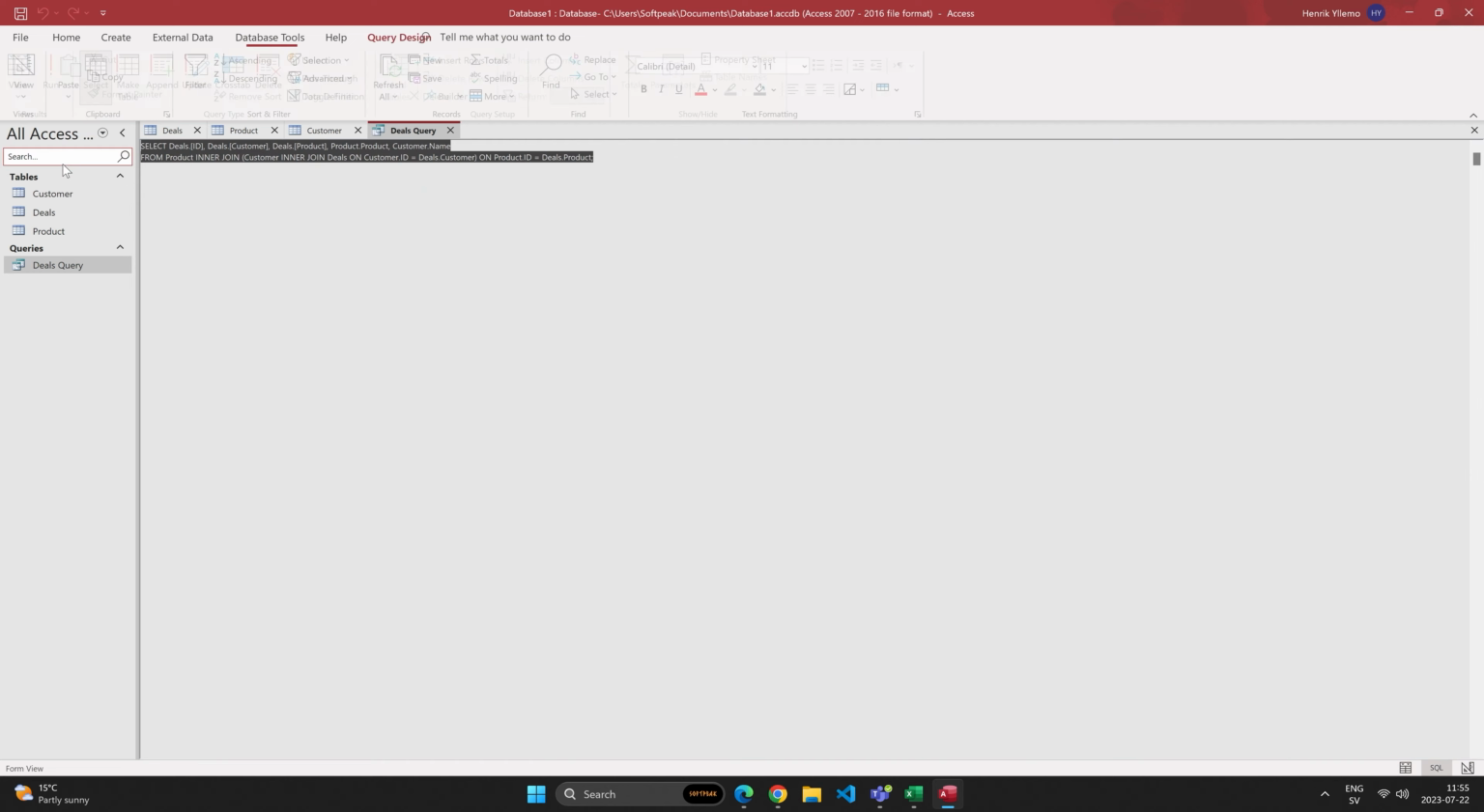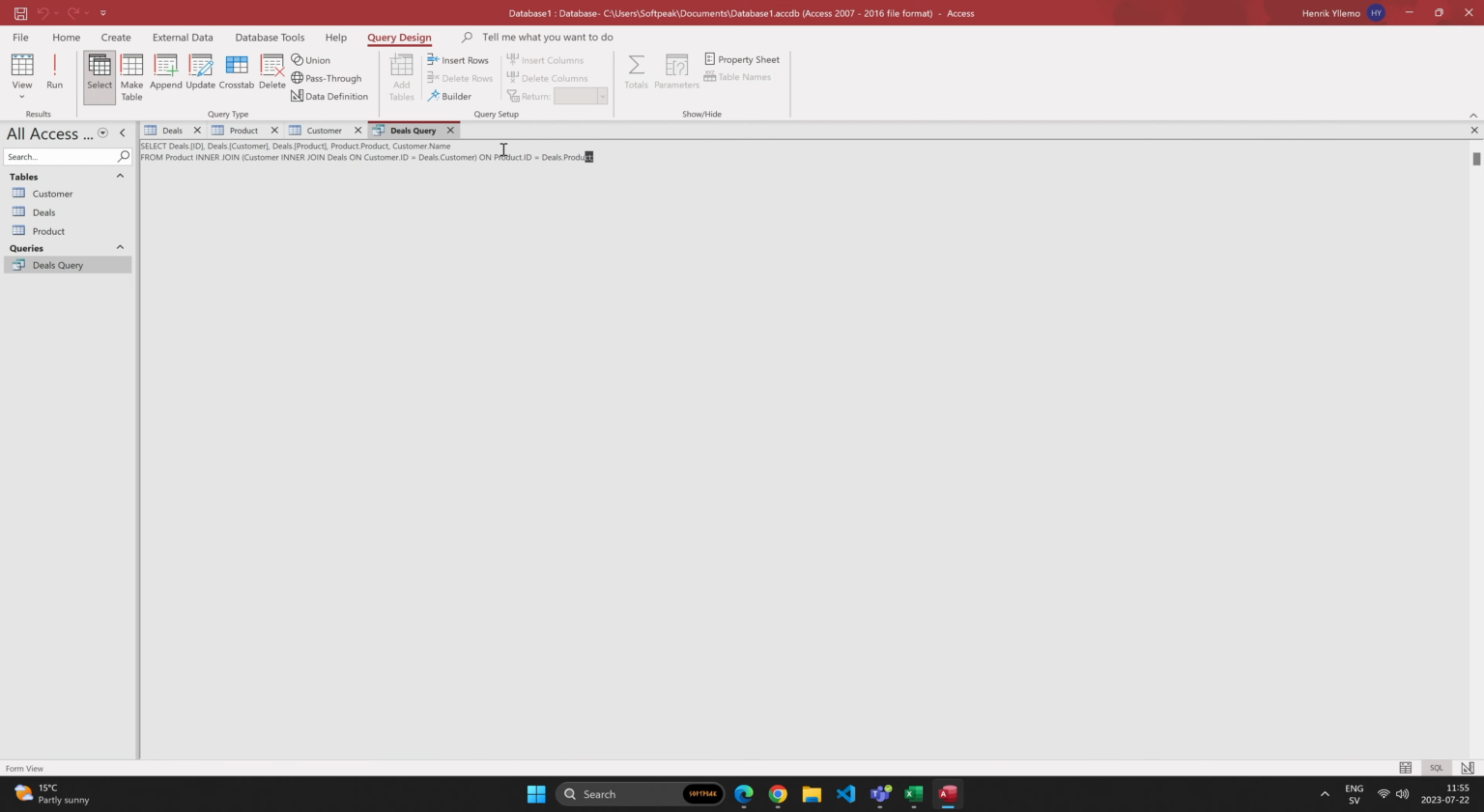If I now show the SQL view, we see it's a bit more complex. It's adding an inner join to this as well. This is, of course, a really basic scenario, and this can be extended. And typically, you don't use this kind of flat file databases so much.